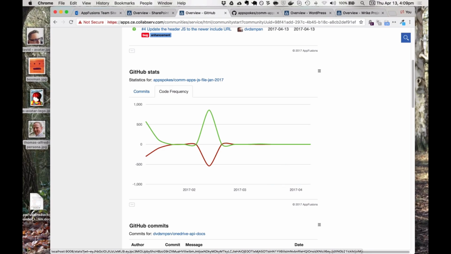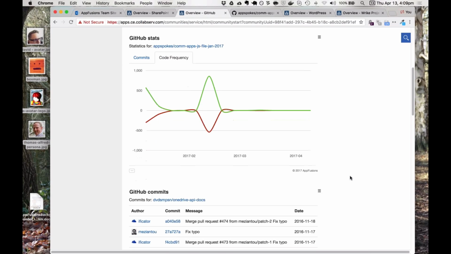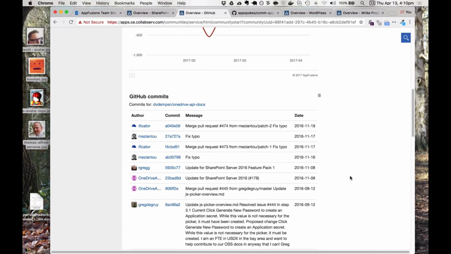Over here on the Code Frequency tab, we can actually see the number of additional lines of code that have been added to the repository and the ones that have been deleted. And we can see that over time as well. So that's GitHub Stats. Down here we have GitHub Commits.